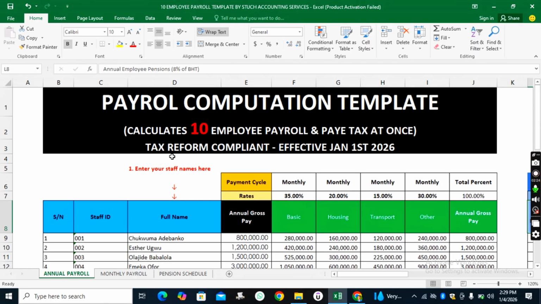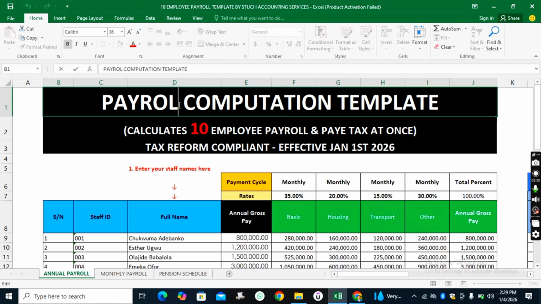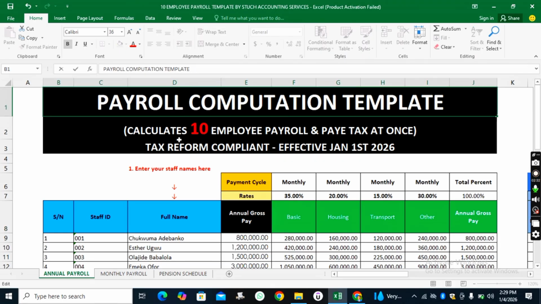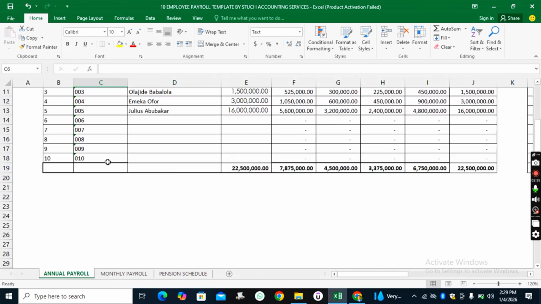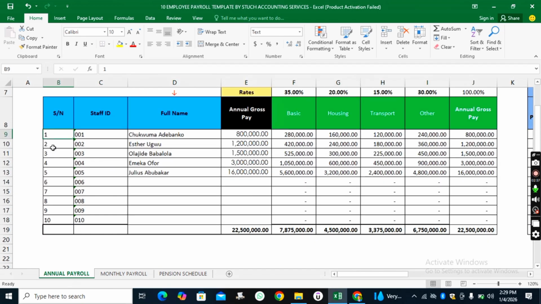Now this payroll template is for 10 employees. That means its capacity is to power 10 employees. All right, and when we look at the number here, we can see 1, 2, 3, 4, 5, 6 up to 10.